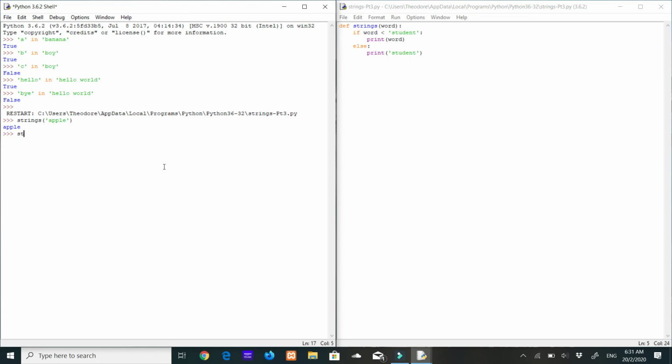Similarly, if I call strings and pass in zebra, and I hit enter, we get student, because zebra begins with Z, and Z comes after student in the alphabet, so zebra would be greater than student. And since A comes before S in the alphabet, apple is less than student. I don't know if that makes sense, can you wrap your head around that? I'll give another example.